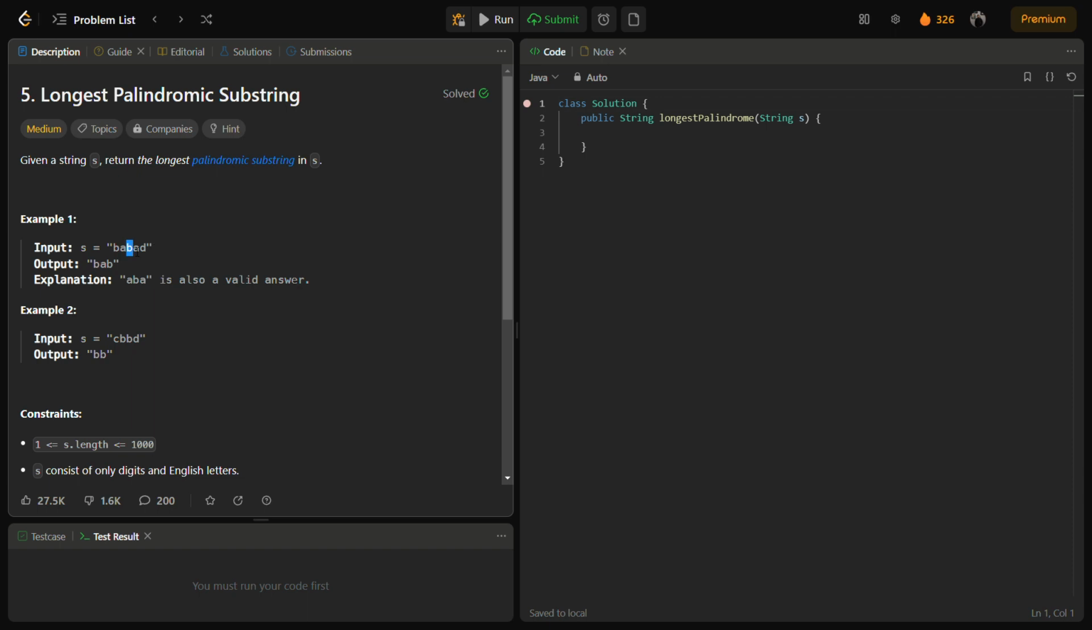So the maximum length for A as a center will be 3. Then you come to this B, and for this B you can expand once on both sides, then you will have AB as substring. But if you try to expand more, then B is not equal to D, which means the substring is not a palindrome. That's why the maximum length substring can be of length 3, which is either BAB or ABA. So in this way we can definitely approach to a solution.